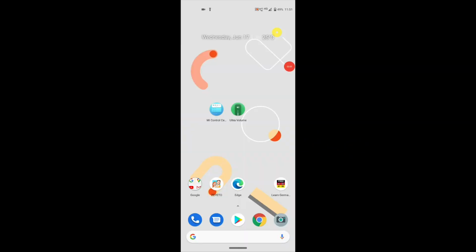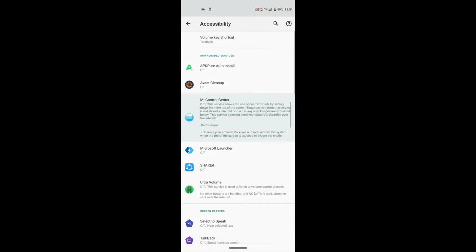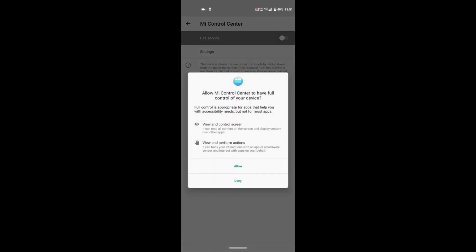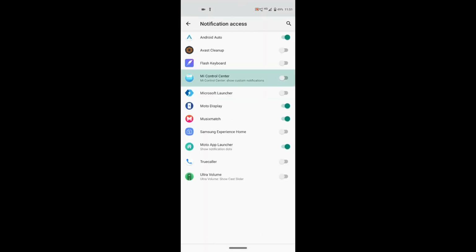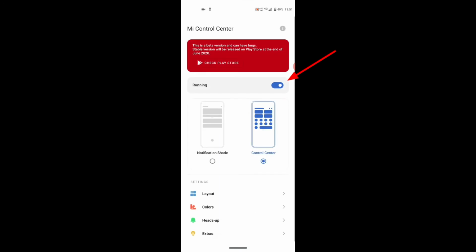Download these two applications from the links in the description. Open the app called Miui Control Center. Enable accessibility and notification sliders. Now it's running.